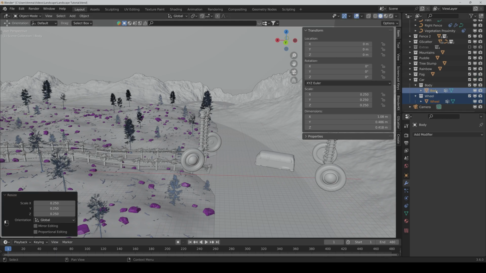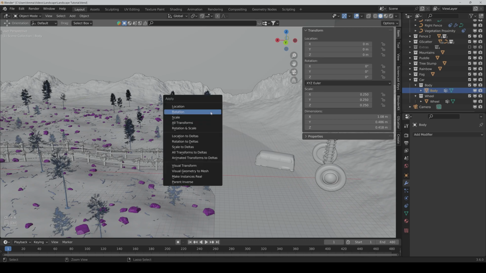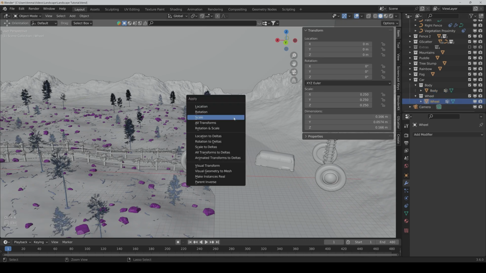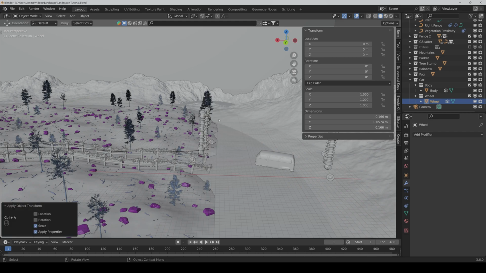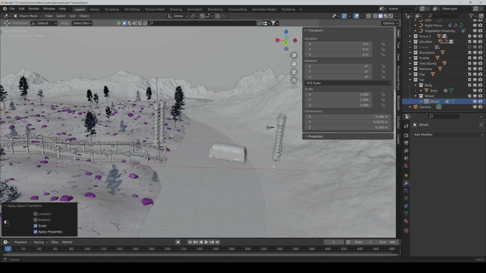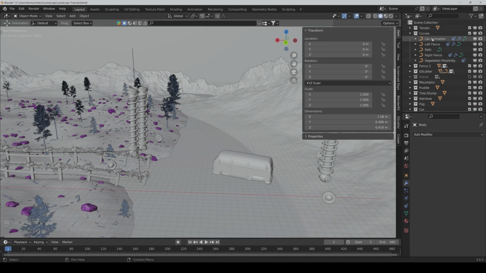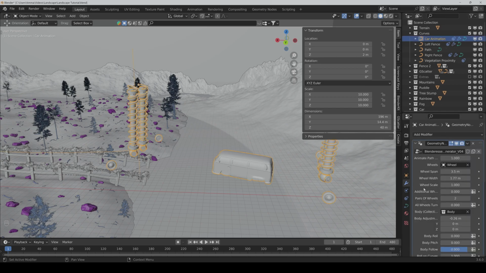Okay, then we also have to apply the scale for both objects. All right. Now we go to the car animation curve, and here we have to change the values.